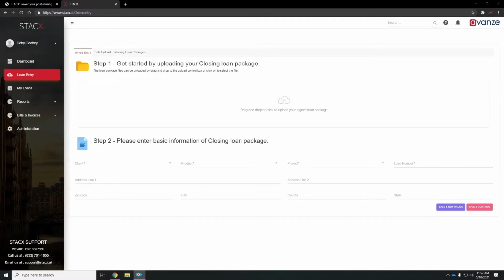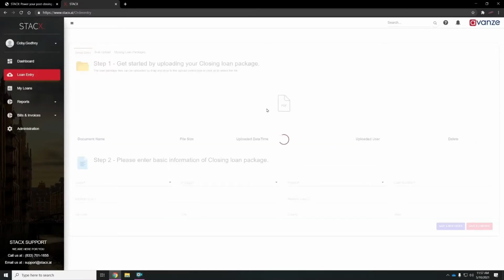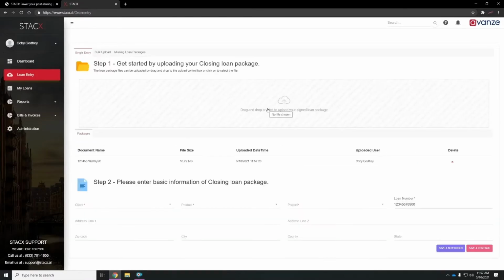To get started, I just need to drag and drop my PDF file from my desktop into this box under step 1. And here we can see my package actually got uploaded. And then under step 2, I'm going to select a client, a product, and a project.